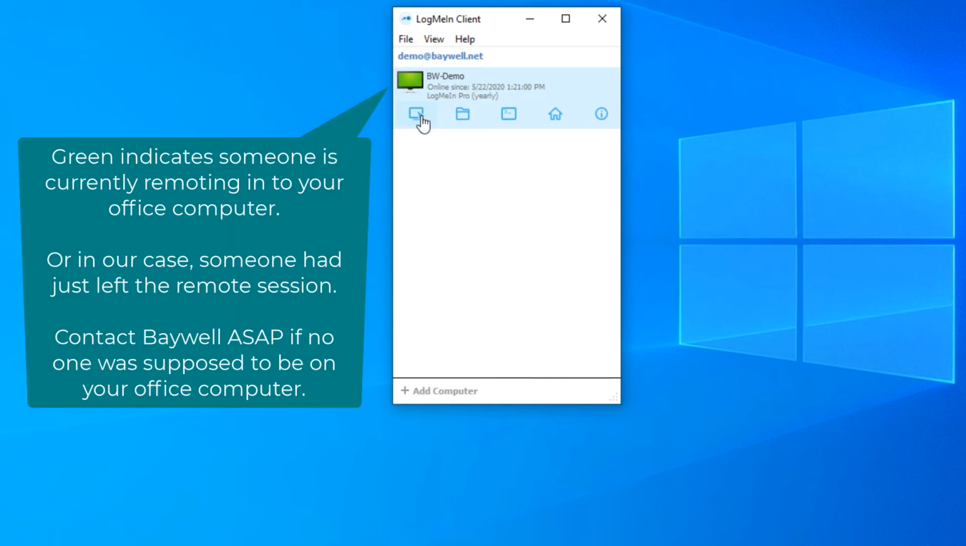But in this case, see how the icon is showing up as green. Green means that the remote computer at work is currently in a remote session, or in this particular case, there's a lag with the LogMeIn service, and it hasn't updated its records to show that we've already logged out. Usually this resolves within 5 minutes. But if you know that no one should be remoting into your computer, and yet it shows green on the computer icon, notify Baywell right away so we can investigate.